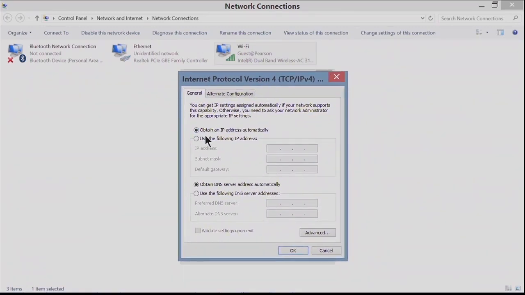And you can see it says obtain an IP address automatically. That's the default setting for Windows for a network connection. So it'll go out and look for a DHCP server. You could also select use the following IP address and type in your IP address, for example, 192.168.1.1 or whatever. But we do want to obtain an IP address automatically from here. So we're going to leave it as that.